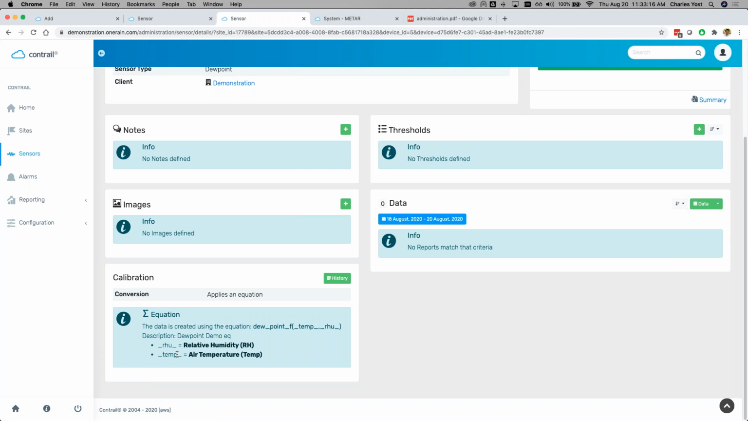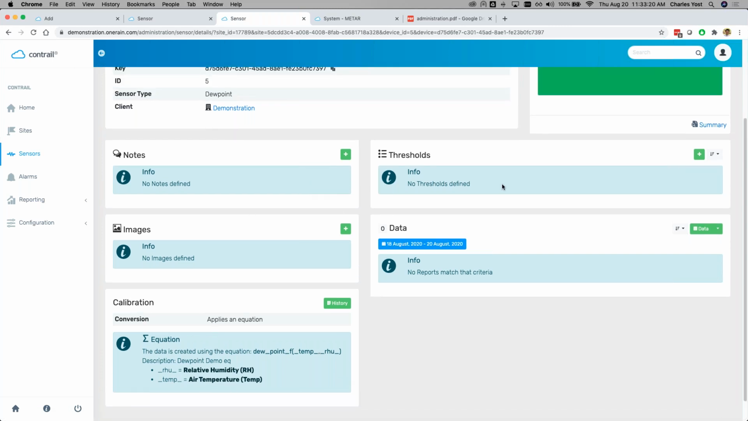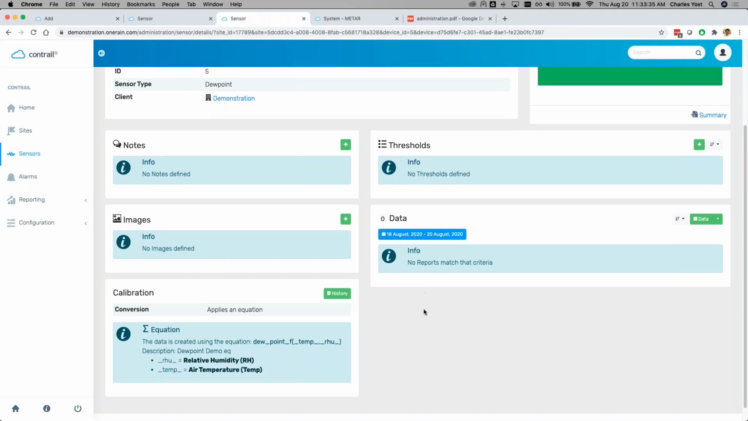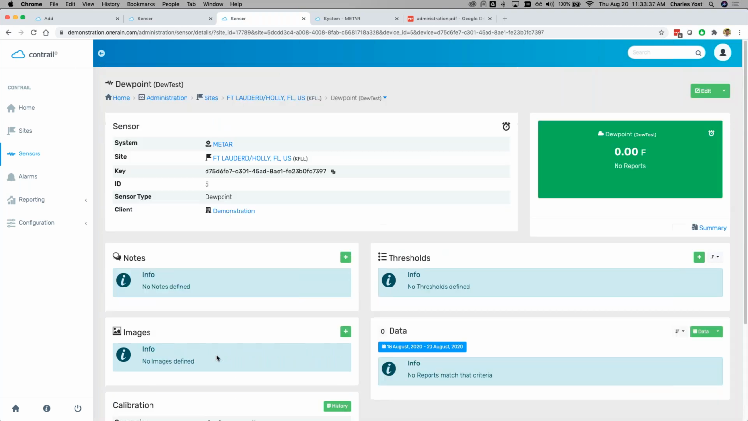Now, data will not be inserted until new data points come in. Okay, so once a new data point comes in, then it will automatically calculate. So either one of these data points, once it's received, it will trigger that equation and it will insert it into our data section here below. Let's jump back to our METAR section.